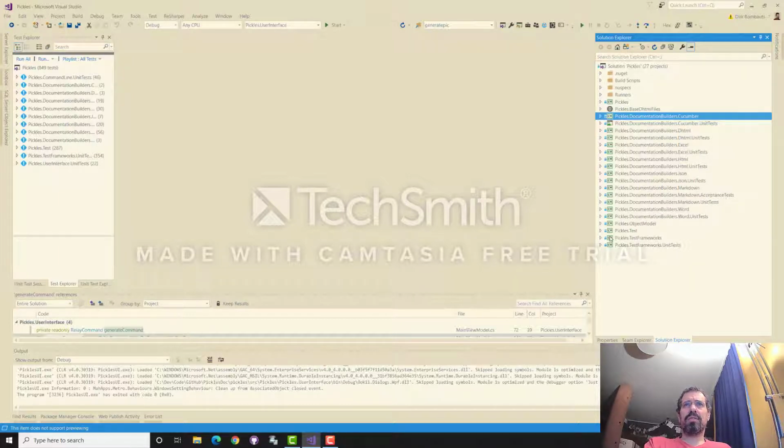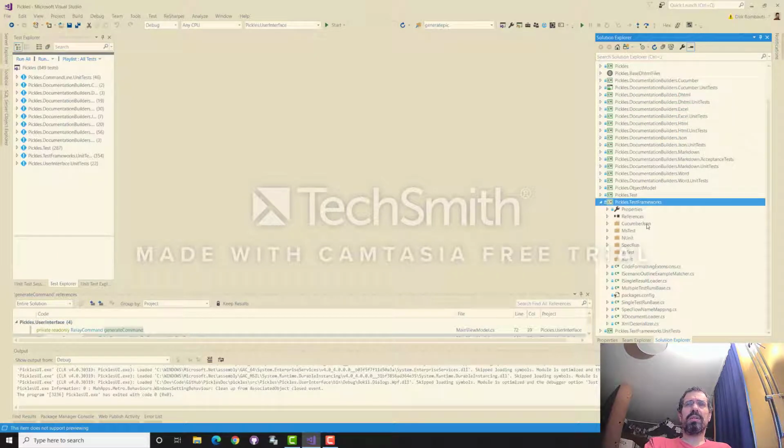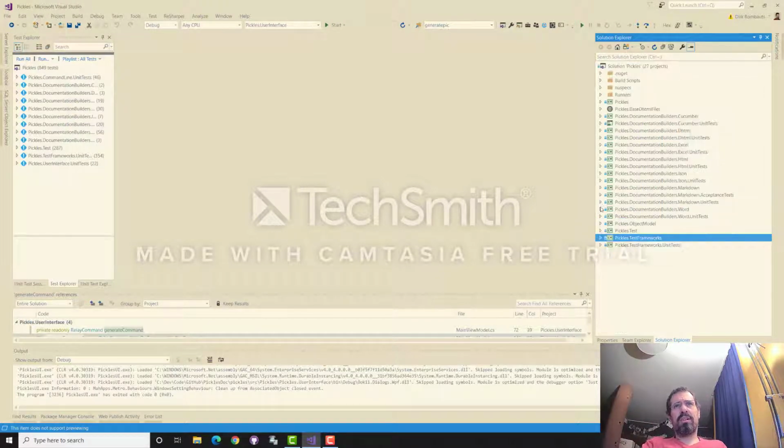Conversely, for the test frameworks, like reading test results from Cucumber, MS Test, NUnit, Spectron, and so on, I never got around to separating those out into separate projects, and I'm happy about that.